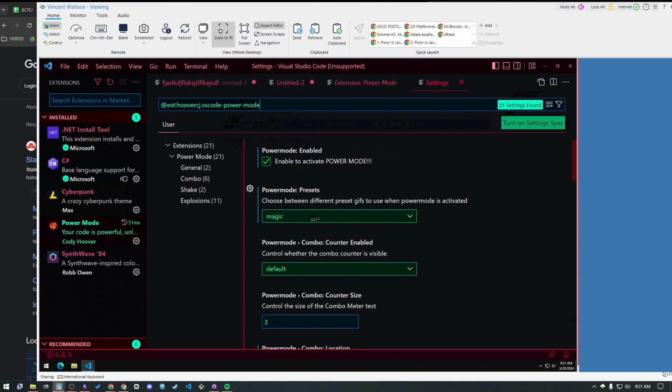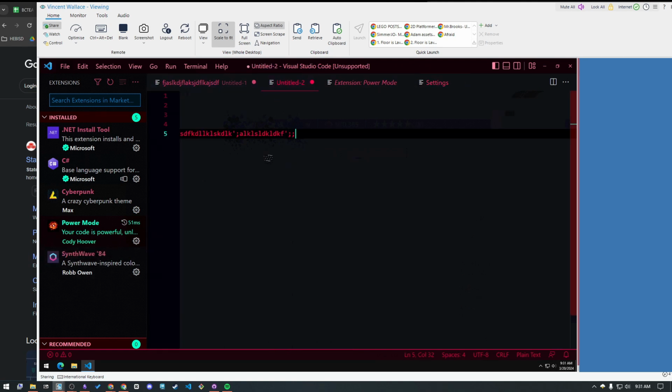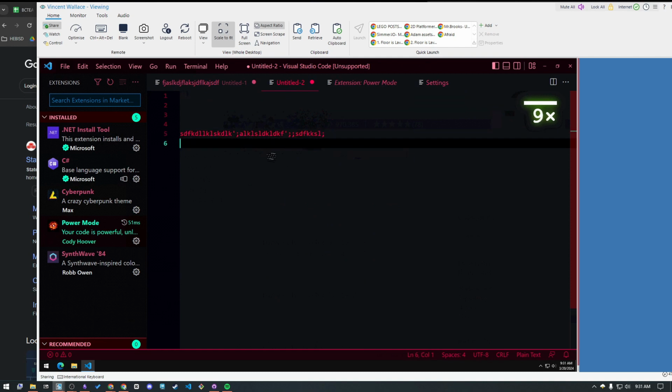Extension settings. Don't choose Clippy, that one's horrible. Particles are nice too. Nice and simple little particles.